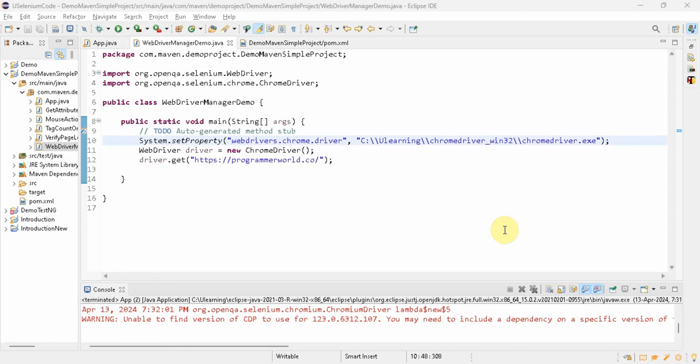Today in this video we will see how to use the WebDriverManager class. Guys, this is very important and very easy. If you don't use WebDriverManager, what we have been doing is using the set property, where we pass webdriver.chrome.driver and then give our local chromedriver exe path.